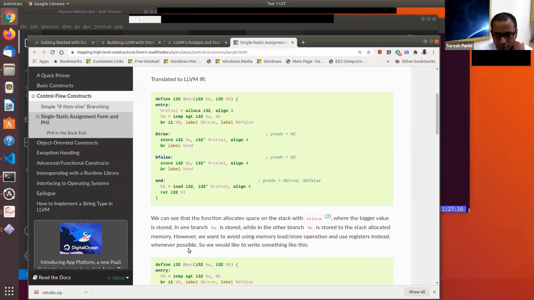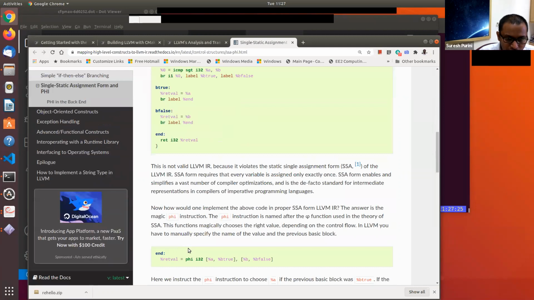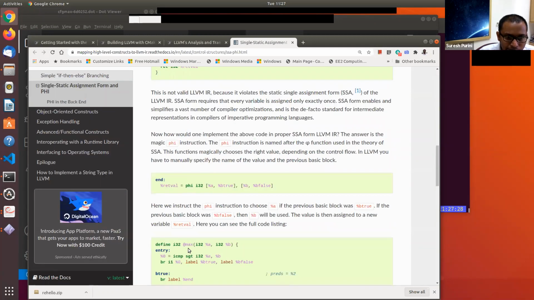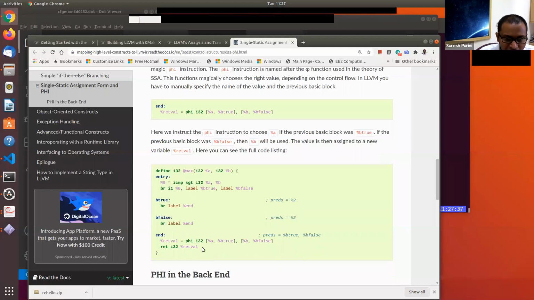But if you do mem2reg optimization, then what happens is, if you go down, so let's see. If you do mem2reg optimization, and this is what we have seen now, you have a phi function here, and if you come via the true basic block, the ret value register will be assigned A, and if you come along the false basic block, then the value that is present in register B is assigned to the ret value register.